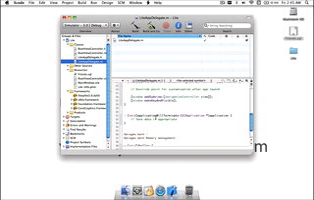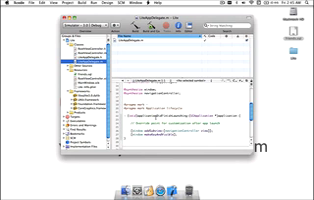So again, we're going to create a method here that will check to see if the friends.sql file has been copied to the documents directory of the application for each individual user on their iPhone. If not, make a copy. If so, read from that copy.